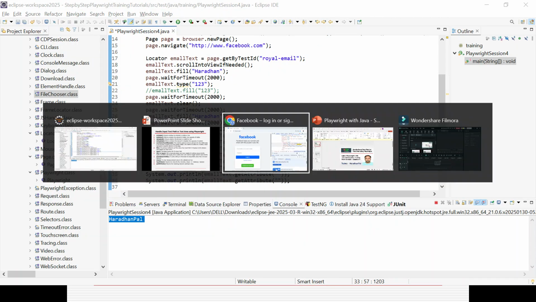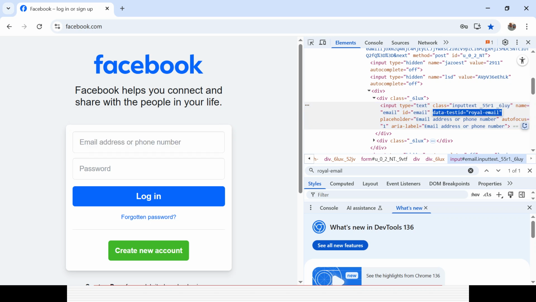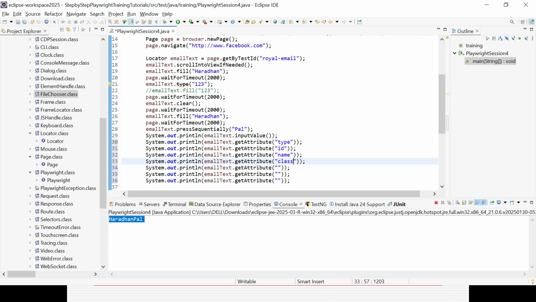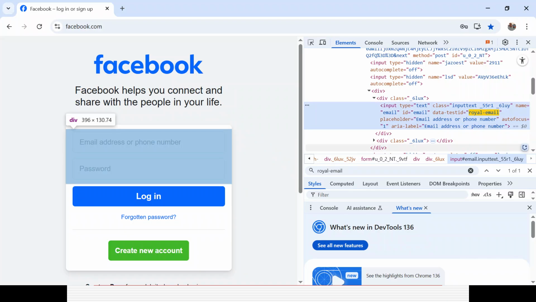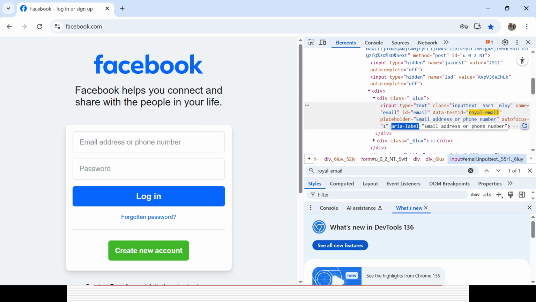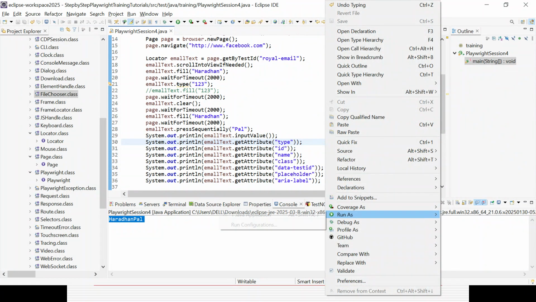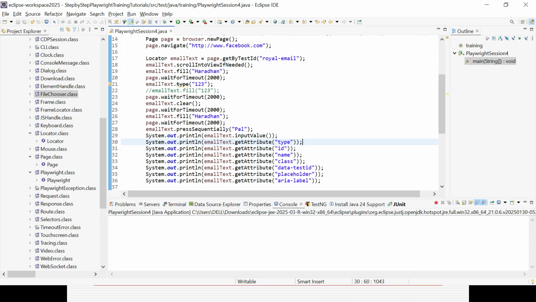Okay, so this is the right type, class, name, ID, and data, whatever we have tried to do. Data test ID also you can get, placeholder we can get, all the attributes whatever are available. I can get the corresponding value in the console and then validate wherever required, aria-label as well. I can get all the attribute values in my console, or I can store them in some variable with the help of the getAttribute method available in the locator in Playwright.